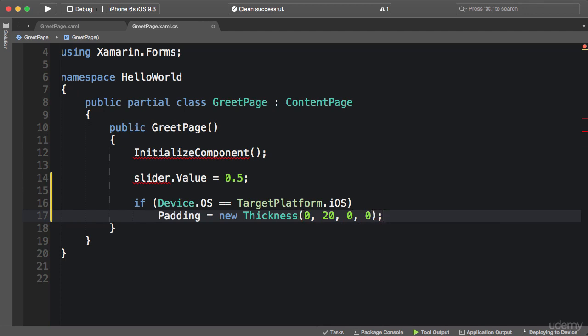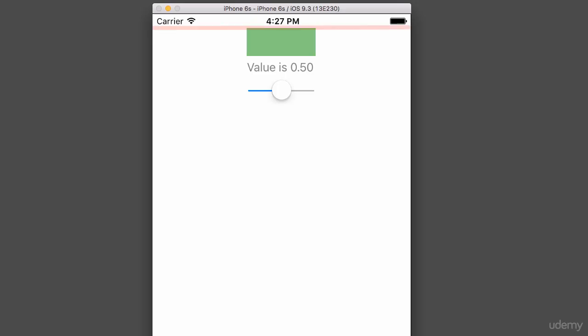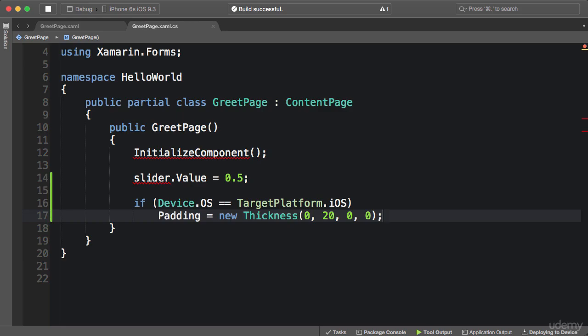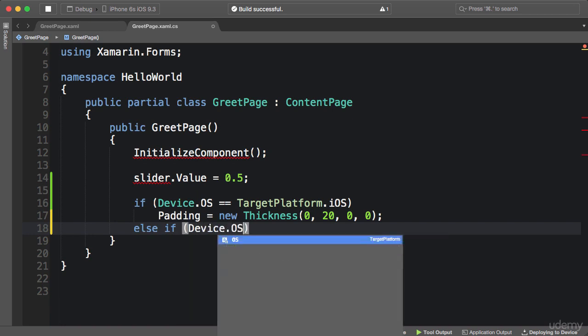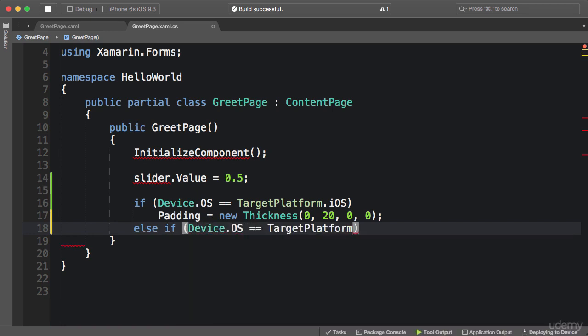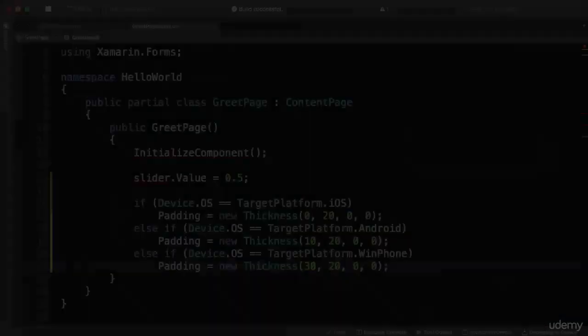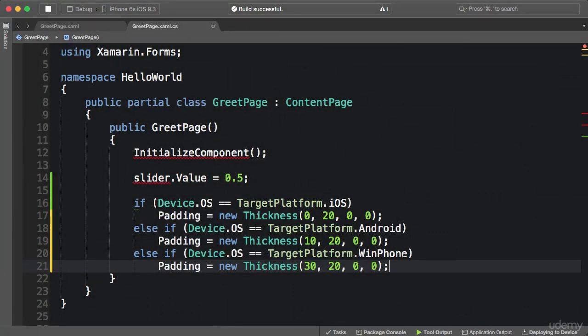So with iOS, we always want to add 20 pixels on top of our page, so the content of the page does not clash with the standard bar on top of the screen. Now, even though this code is perfectly fine, let's just assume we want to have different paddings for Android and Windows. So if you want to use the same technique, we would end up writing code like this: else if device.os equals target platform.android, something like this. Now don't worry about these numbers, these are just arbitrary.